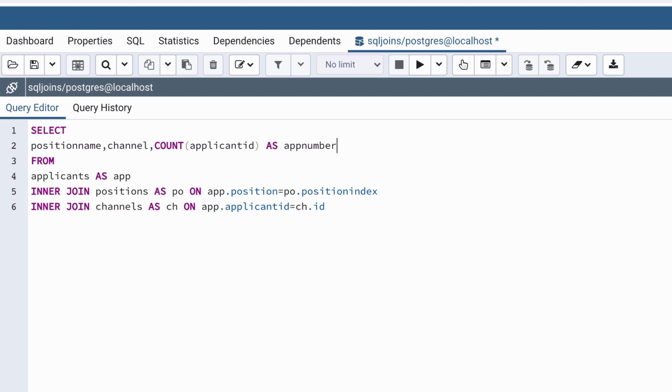Let's group the output by the position name. As it's the first column, I type GROUP BY 1. Run.